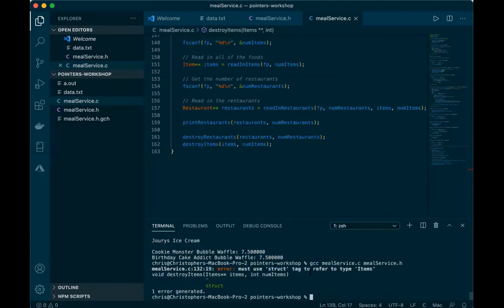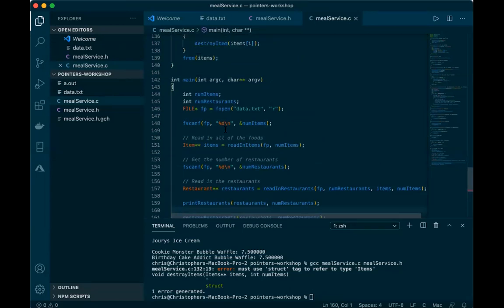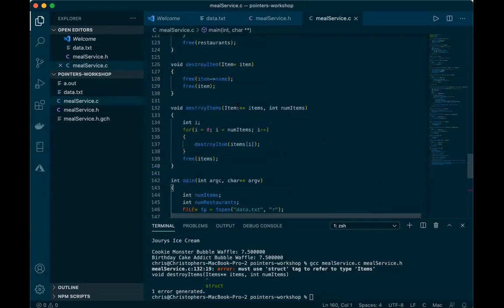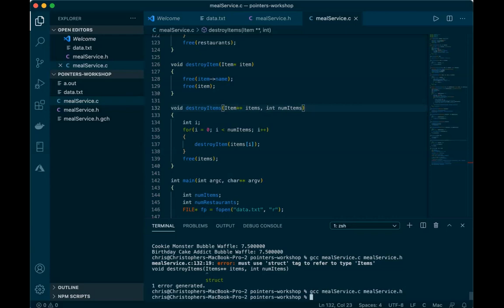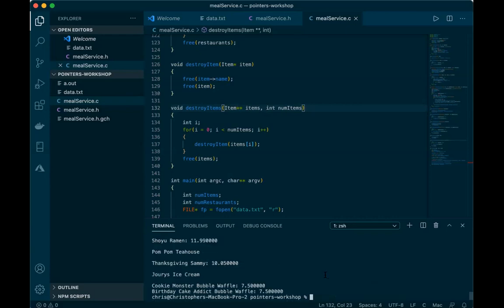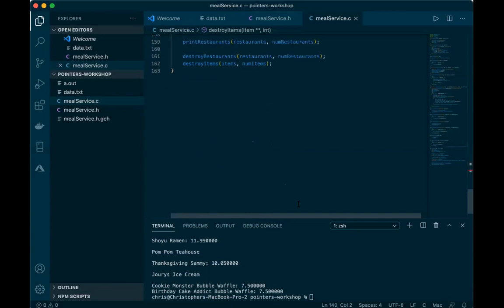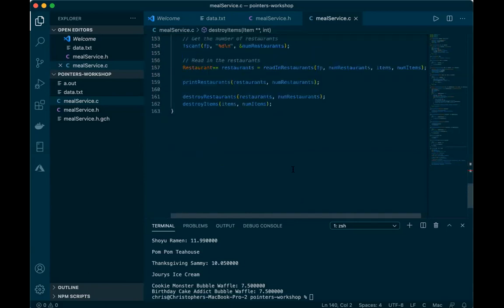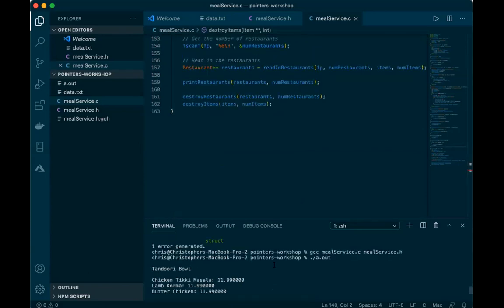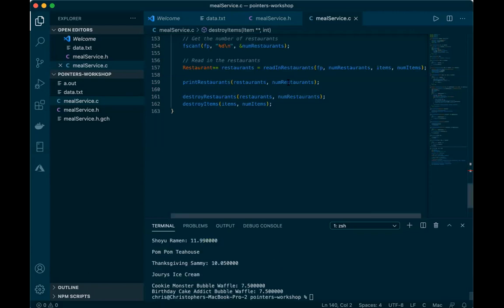Let's compile. Must use struct tag to refer to items. Ah, I see, line 132. Yes, I keep writing the type name plural when I don't mean to. Let's compile again. Let's run it. And all of our memory was freed at the end. Okay. And that concludes the programming.